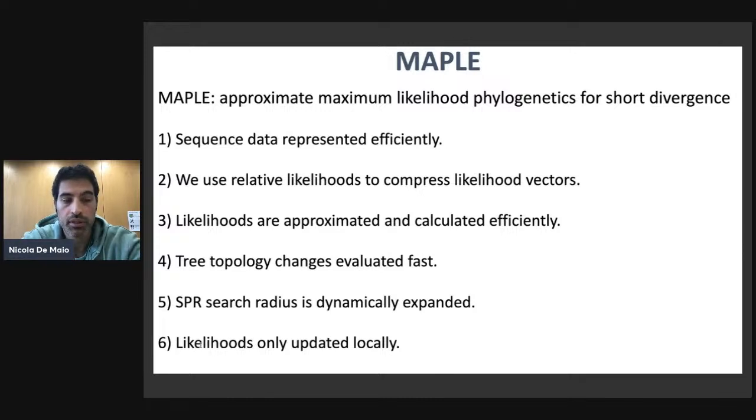And in the next few slides, I will go over all the methodological features in MAPLE that make it work. So basically, first, how we represent the sequences, then how we represent the likelihood vectors, how we calculate them, how we evaluate different changes in the topology, how we search for such topology changes, and finally, how we update the likelihoods after a change. So all these topics have to be considered in this context.